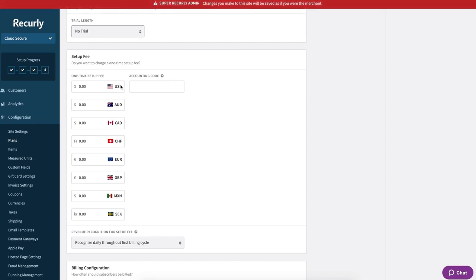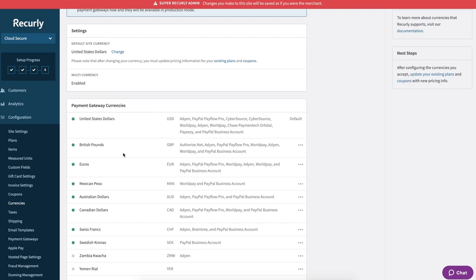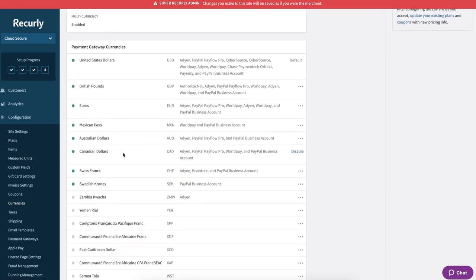Now you'll also note there's a variety of currencies listed below here. So this is a two-step process for enabling currency. I'm going to quickly jump over to configuration and currency section, as you'll see on screen here. And the ones in green denote that they have been enabled in this particular sandbox.